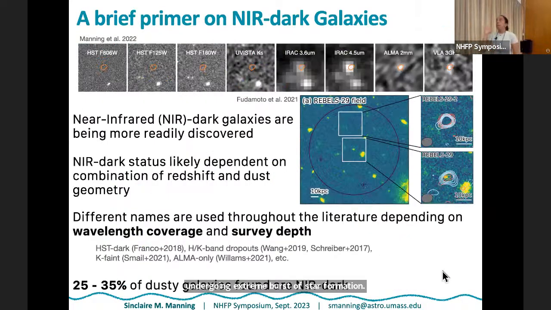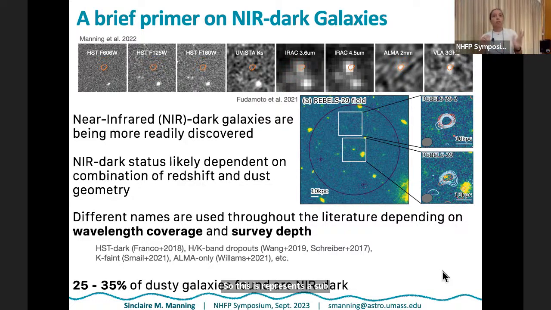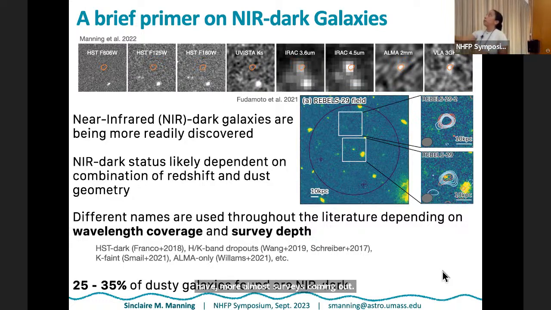So just a brief primer on these near dark galaxies, as I call them. This represents a subsample of the dusty star forming galaxy population at high redshift, so redshifts greater than 3 or so, and that are being more readily discovered now that we have more ALMA surveys coming out, and now with JWST that'll help even more. An example of one of my near dark sources is the cutouts at the top.